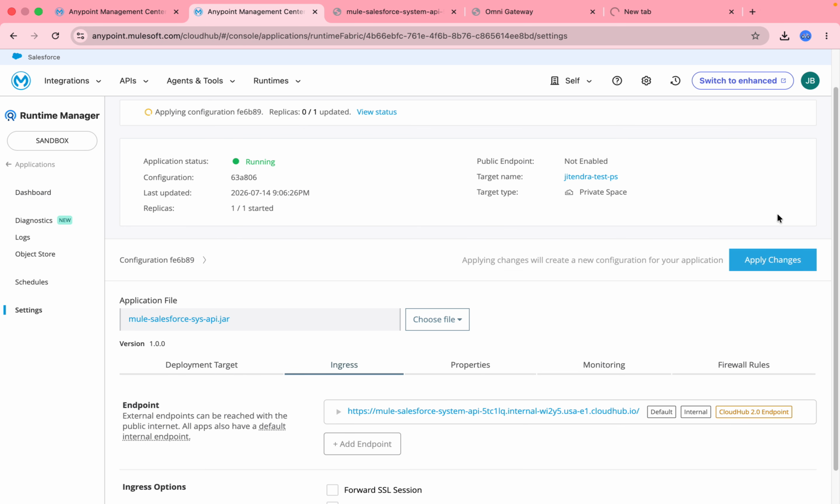Now it cannot be accessed over the public endpoint because I removed it, so it is in the private space now. My Omni Gateway is also in the private space, and it has both a public and a private endpoint. The request will come to the public endpoint, and from Omni Gateway you can access the private endpoint of your application, because they both exist in the same network, the same private space. That's why you can access this internal endpoint from the Omni Gateway.